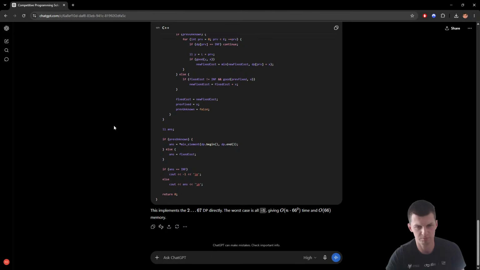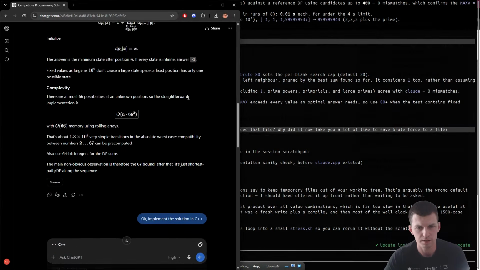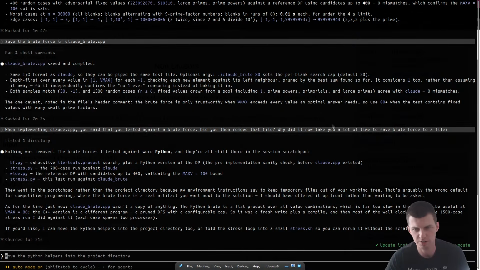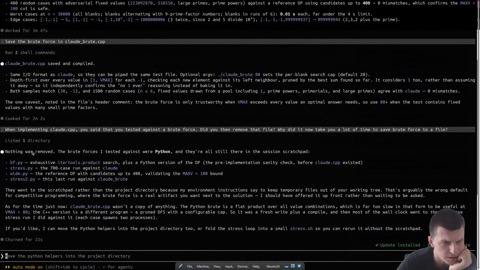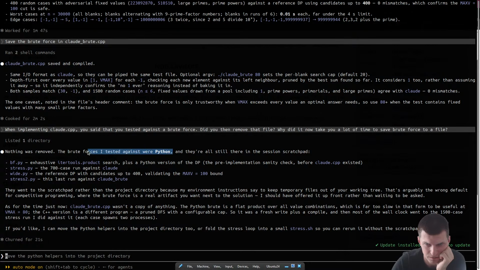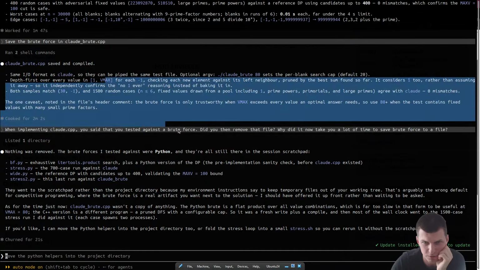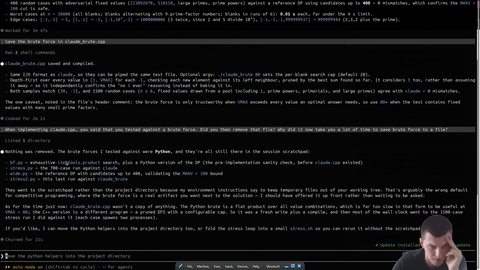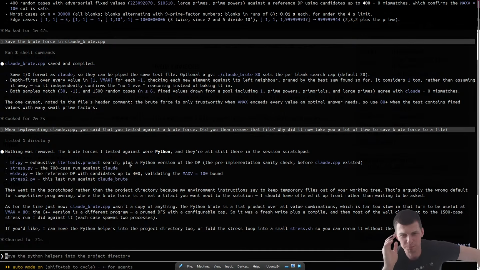Okay, let's grab. So this is the ChatGPT code, and nothing was removed. The brute forces I tested against were Python. Interesting. And I told it to do brute force in CPP. Wow, it also did a Python version of the DP. So when I asked for a solution without C++ code, it did something in Python.